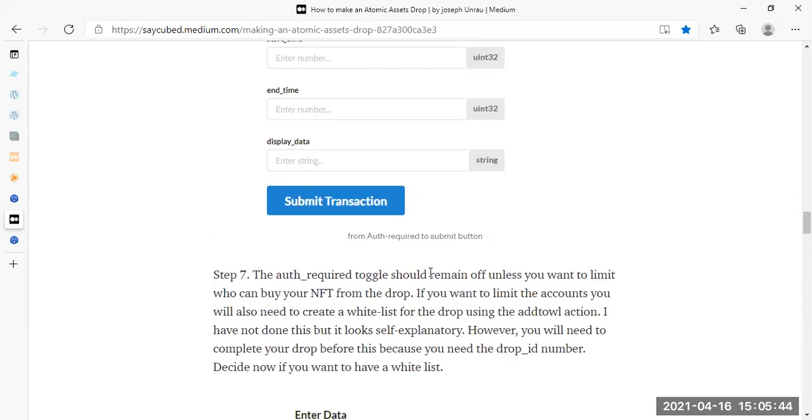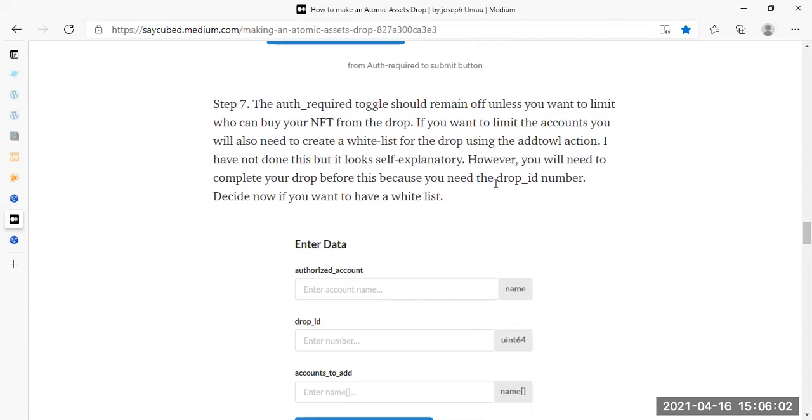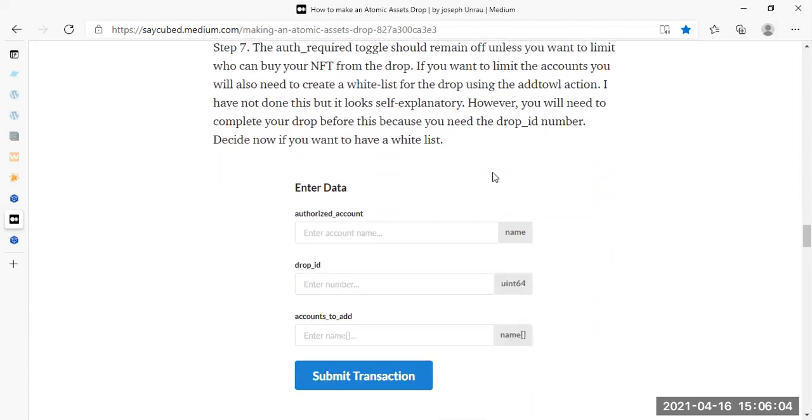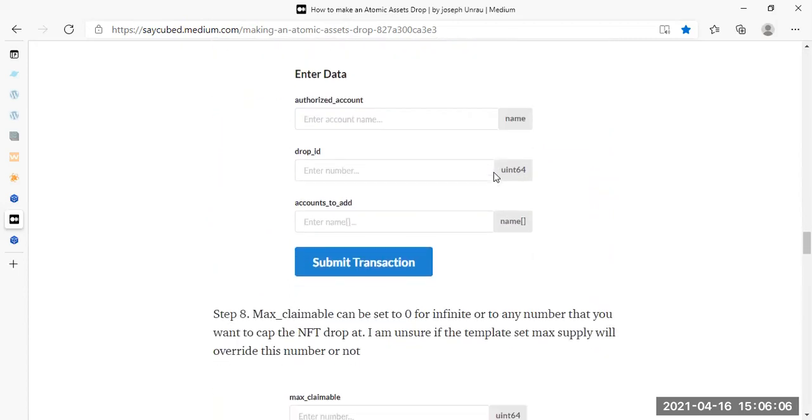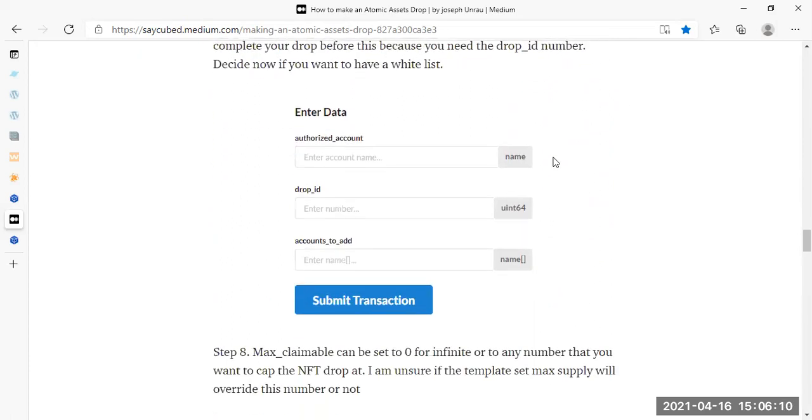So for this part, I do not mess with it because this is a way to create a whitelisting so that way only certain people can get your drops. Since this is for my Telegram, I will be opening it up to everybody because I'm trying to add about 2,000 new members to my chat. So basically step 7 can be skipped.